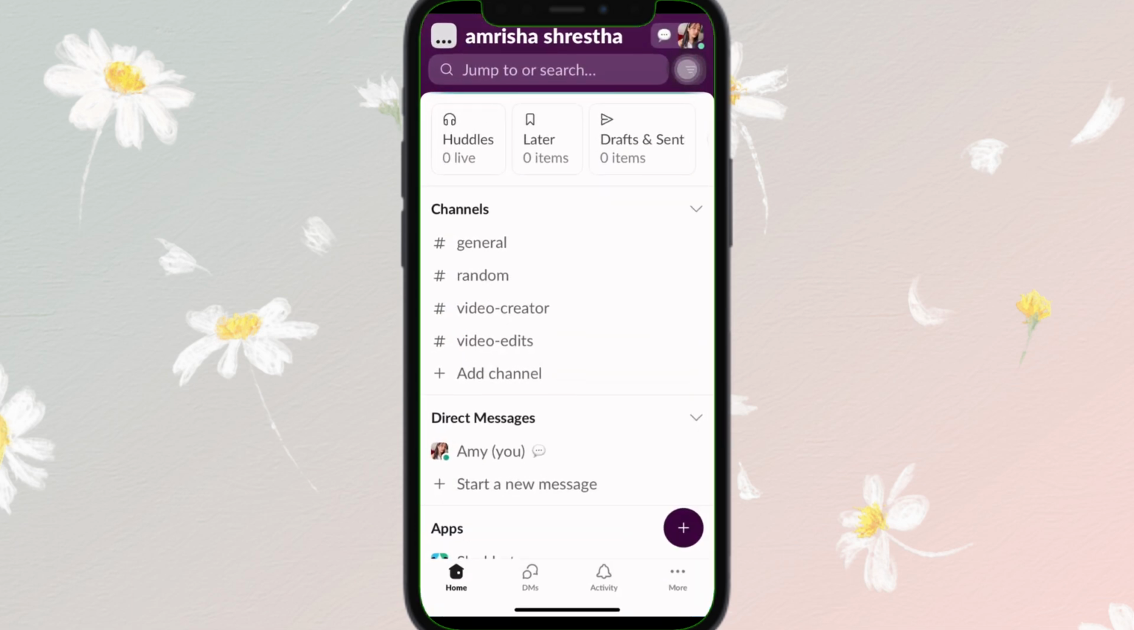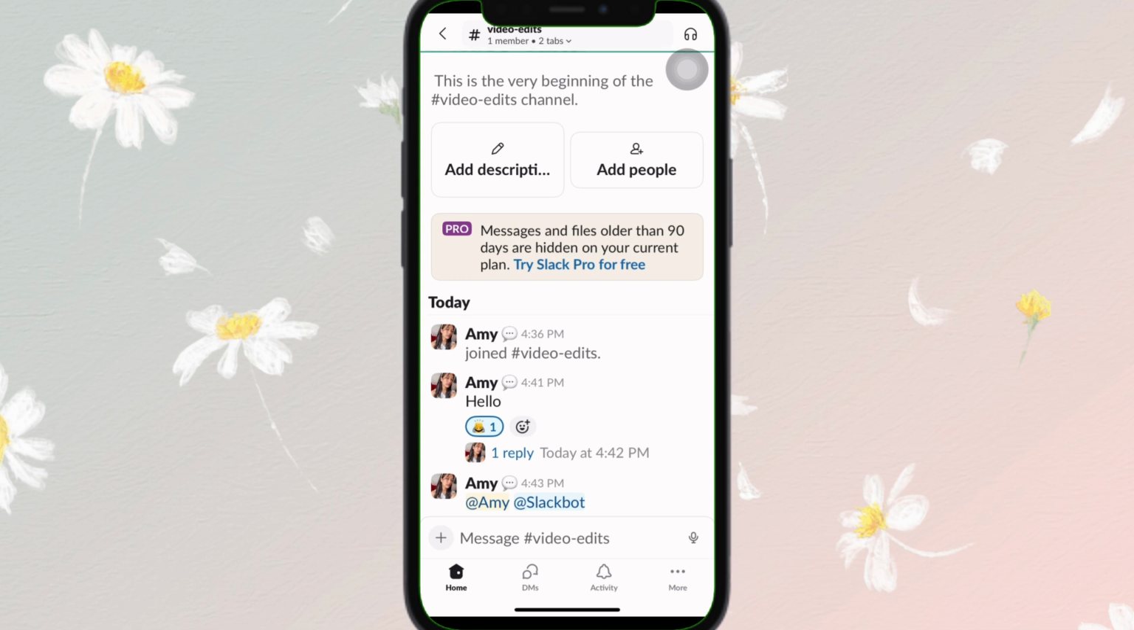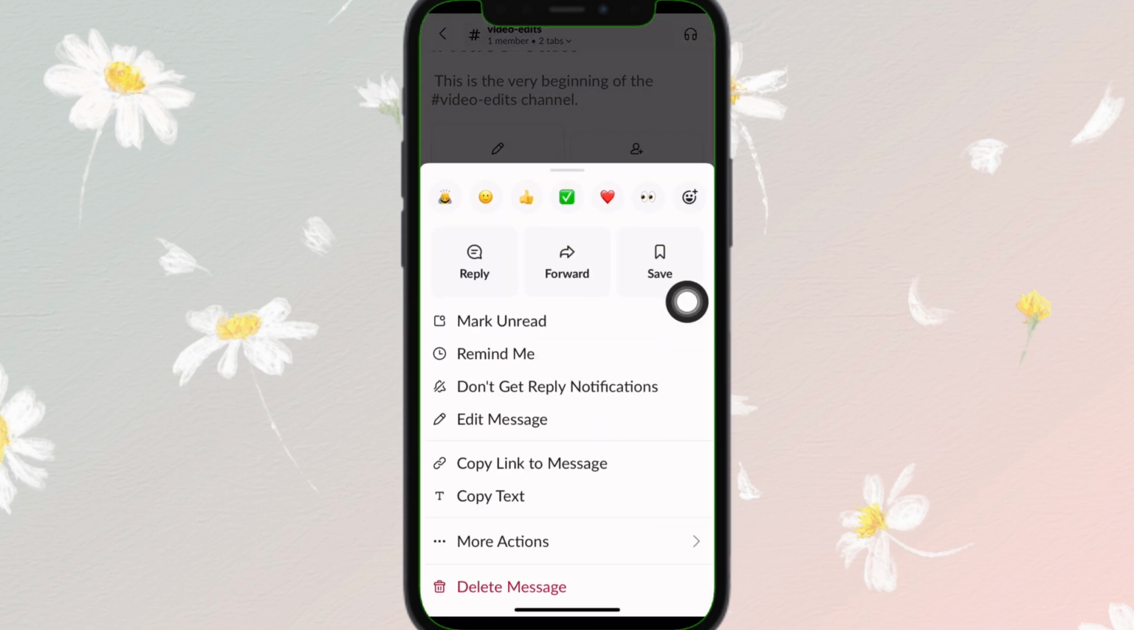Just like this. After opening it, you will find something like this on your home screen. Now to pin a message, simply locate the chat where you would like to pin the message. Just like this, and open it, and here you can find the messages right here.